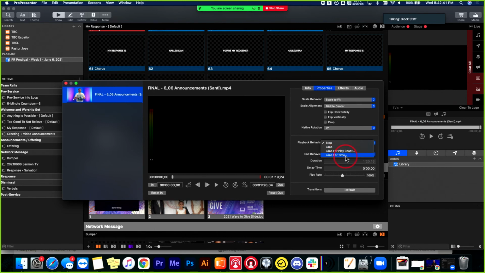So if we had a 10-minute scrolling video that maybe didn't have a timer on it, but we wanted it to just loop for a time, we could do that. We don't ever do that. So this again is something that is in the preferences of ProPresenter, that every time you put in a video, the playback behavior will be stop. It's never gonna loop. So if we want something to loop, it should loop. But for some reason, if a video loops for you, this is how you would go and fix it.